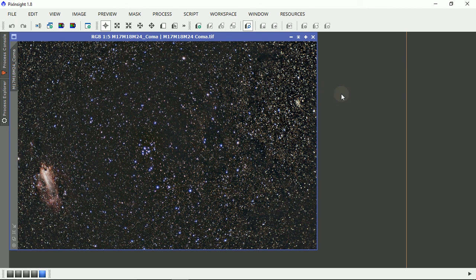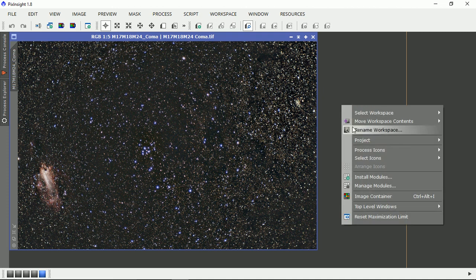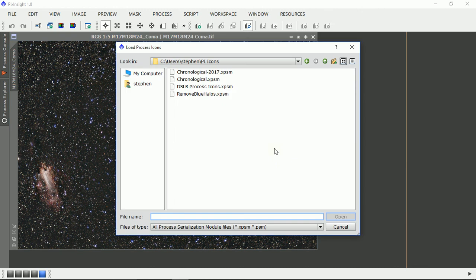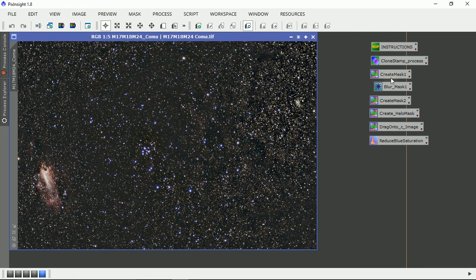So if you had these icons, the way you get them, you right-click on the screen in an empty space, go down to Process Icons and over to Load Process Icons. And the icons are stored in an XPSM file. Here you can see mine are in Users, Stephen, PI icons. So I'm going to open the Remove Blue Icons. The icons have instructions with them.